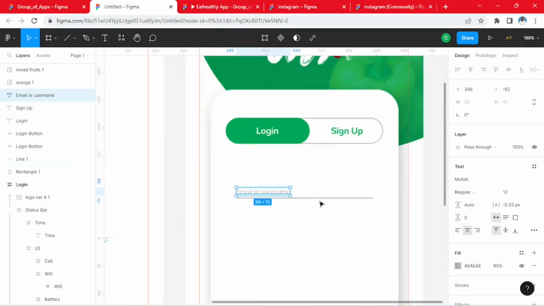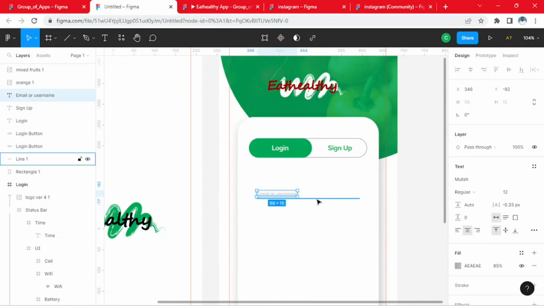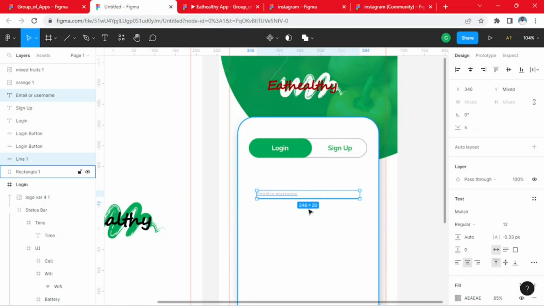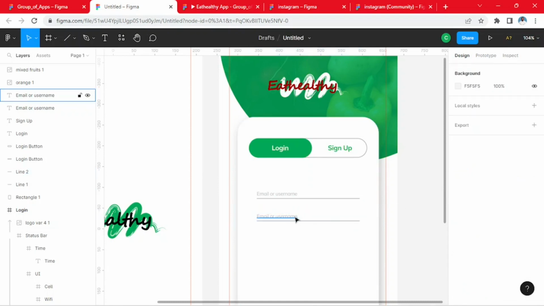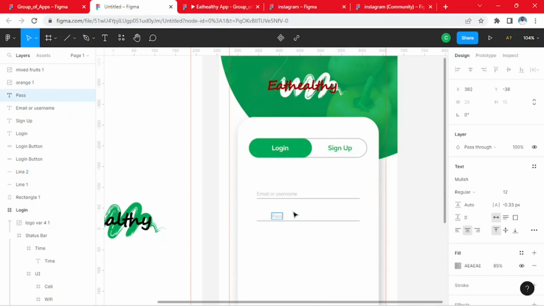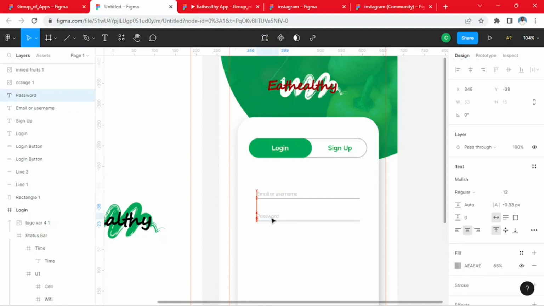Something here, and fine. Next, I will select both of them, this and this together. Hold my shift and select this. Then hold my alt and just duplicate this. Bring it here. And now I'm going to type password. Just type password. And here we go, I have password. And I'll just move that a little to the edge.